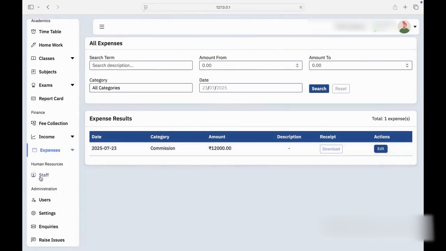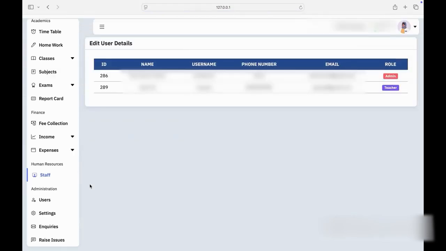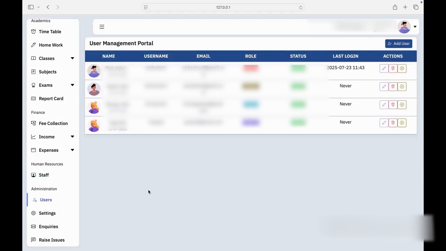Once the users are added or updated, we can head over to the Staff page. Here, we can view a list of all staff members associated with the school, including teachers, admins, and accountants, as shown in the list on this page. Now, let's go to the Users page. Here we can see a list of all users associated with the school, including roles like teacher, admin, accountant, and superadmin. In the Actions column next to each user, we have options to edit, delete, deactivate, or reset password.